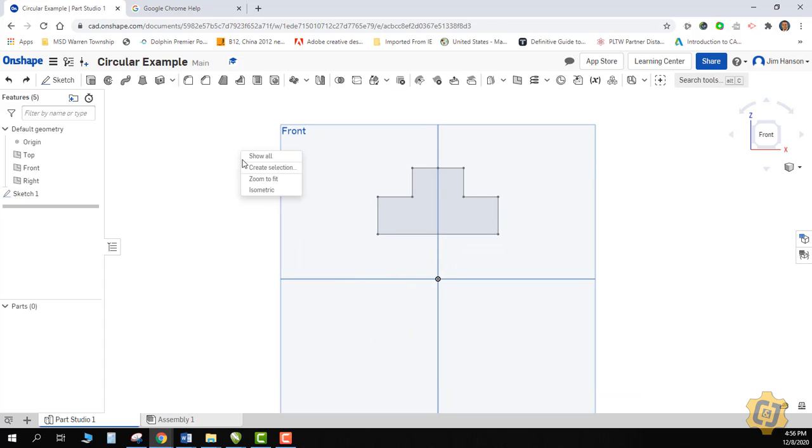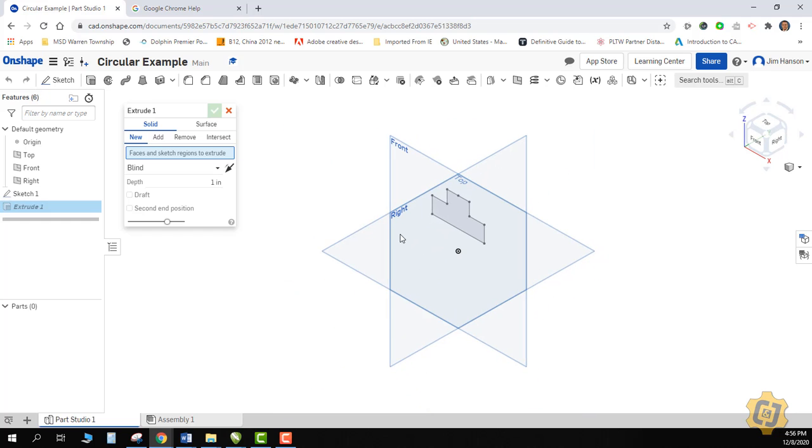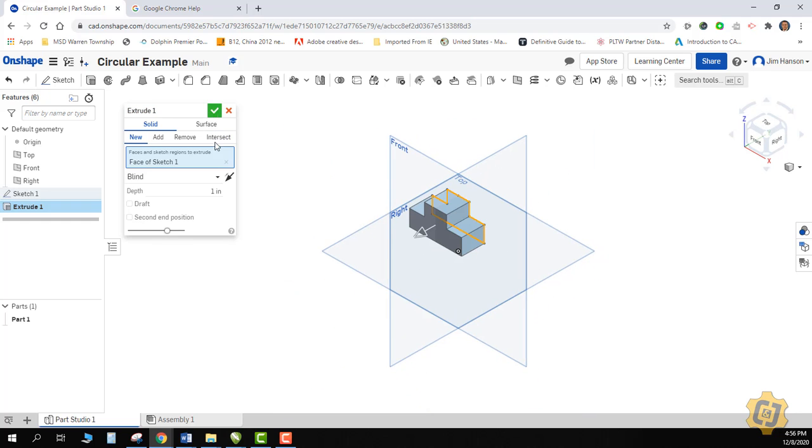Well, what about in 3D? Well, it's the same as all the rest of them. I need a 3D feature first. So I'll go ahead and extrude that.